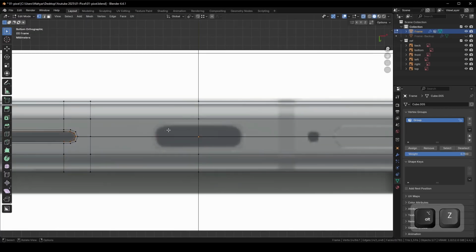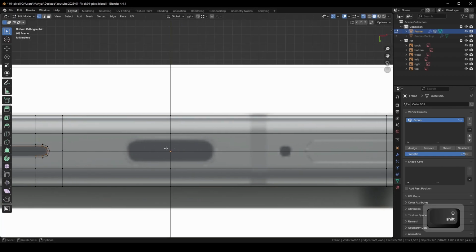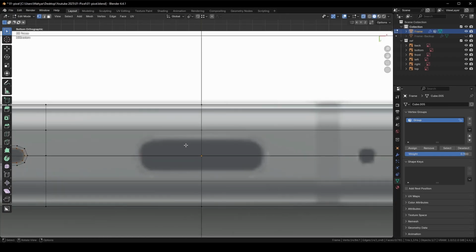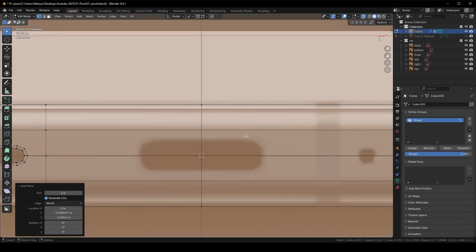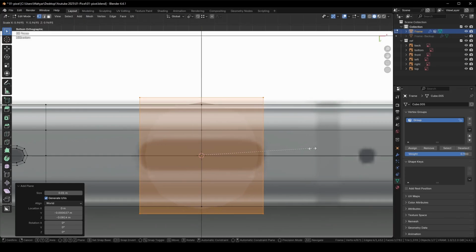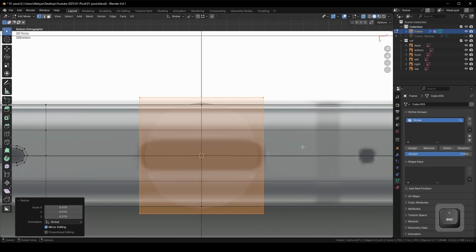I continue to the USB Type-C port. I place the 3D cursor here. Add a plane. Decrease its dimension. Scale it down. S, Y.